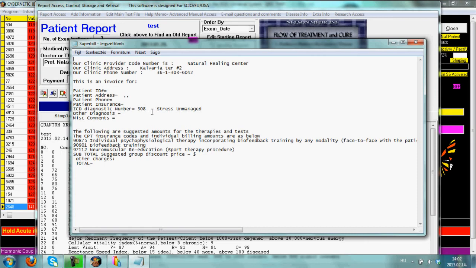The ICD code, we need to have a stress ICD code. This is the diagnostic code. Doctors can put a different one in here. If you're licensed to diagnose, you can put a different number in here for a different disease. But stress can be done by biofeedback people. You're allowed to do stress reduction.